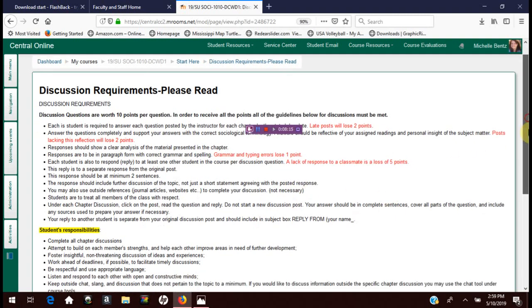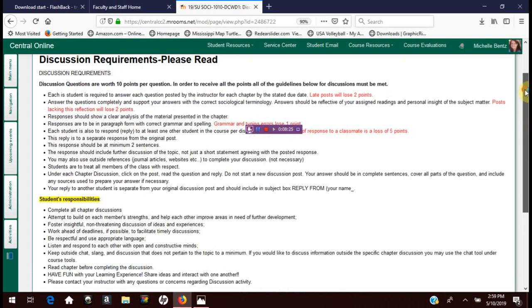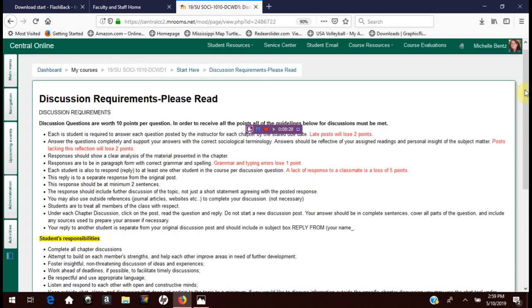So that's what I highlight here in these discussion requirements. Just some tools in terms of how to answer them. You always want to reply to one of the other students, and that is how I will grade. That's the big aspect of these discussion points. They're worth 10 points. You get 5 for your post, and then you get 5 points for replying to another student.